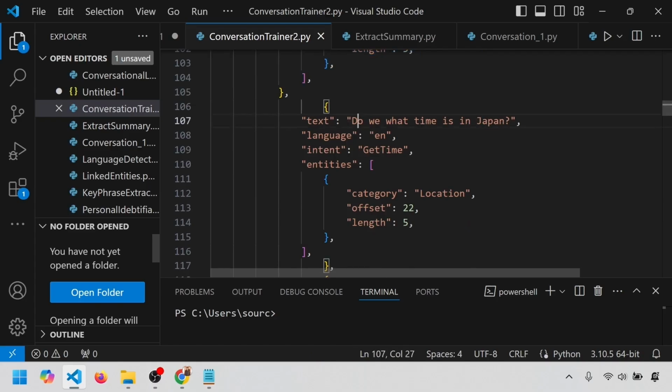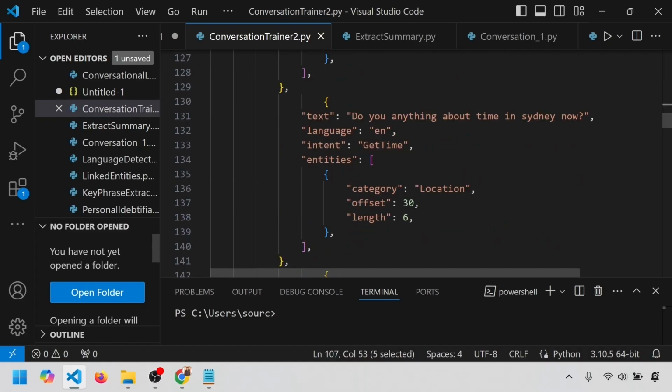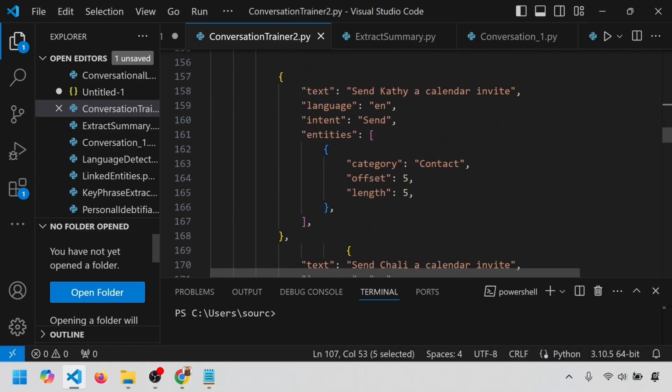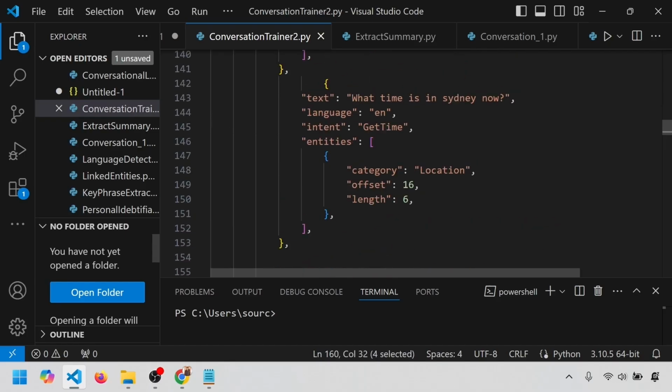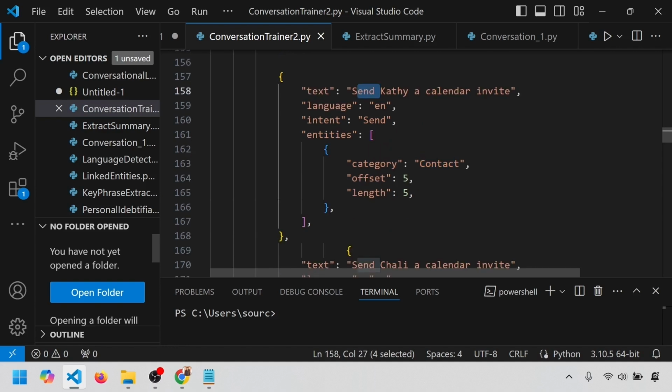We are going to give clean data. So 22. So if you select here, you will get 22 here. And Japan, so that is 5. Location is in here. So that is the time. So we have few time. Now the intent send. We were seeing the intent get time until now. Now the intent is send. Send Kathy a calendar invite. So contact. So that is the parameter here. At 5 offset. So this is offset 5. And length is also 5. The Kathy is right here. So that is what here. And the intent is send, not get time.